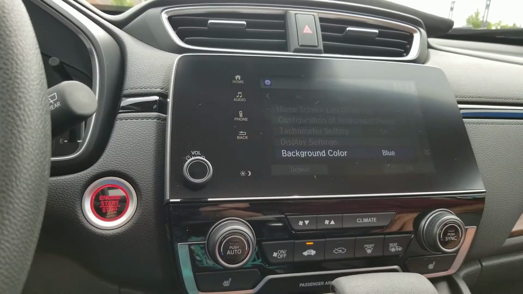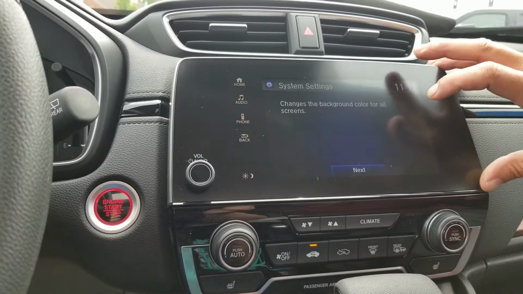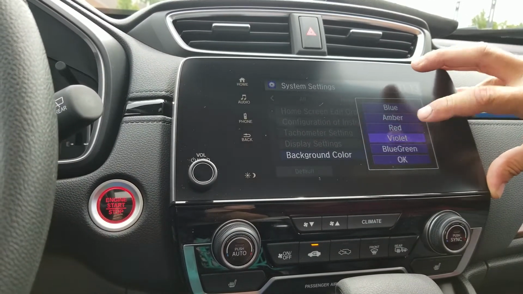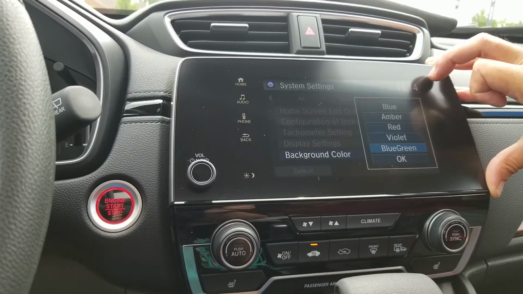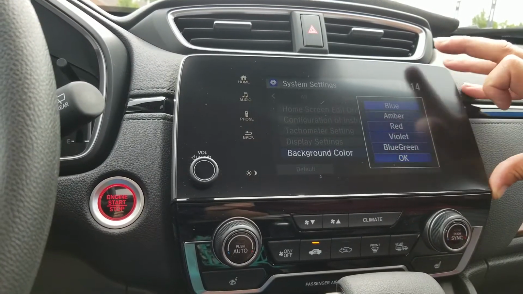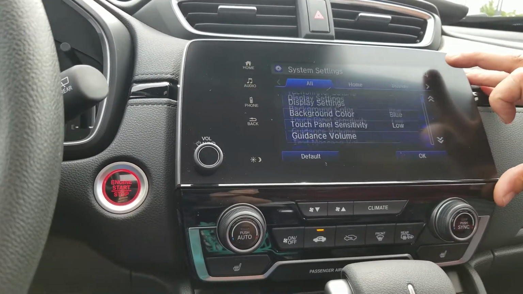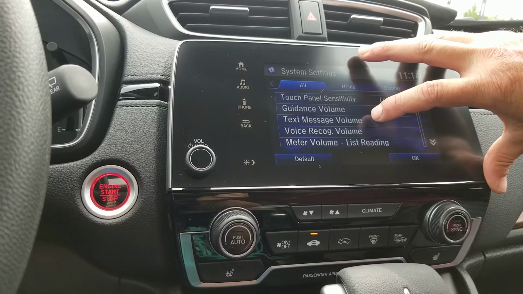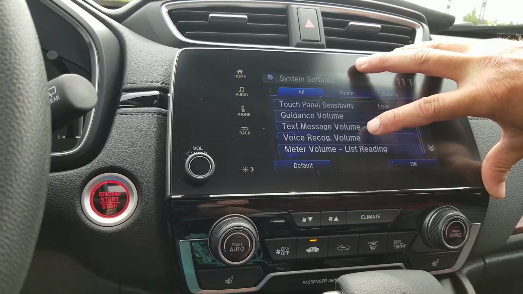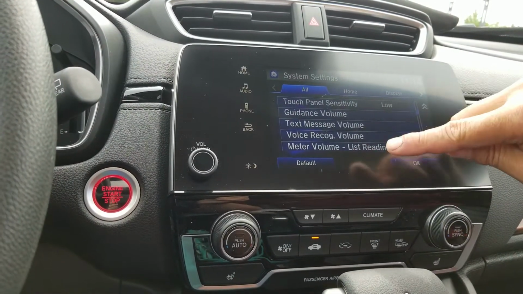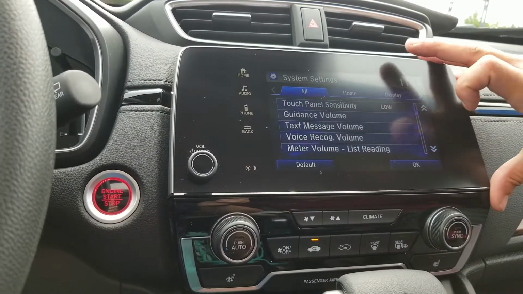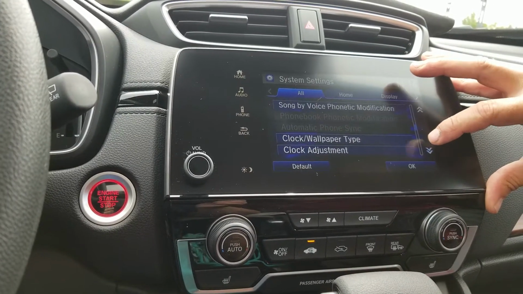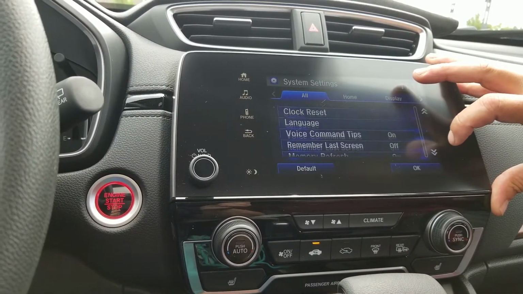It's blue, but if you wanted to, you could be amber, red, violet, or blue-green. Blue. Blue's the easiest one to read. There's that. Don't worry about this. If the lady starts talking to you about the text messages or the voice recognition and she's too loud, you could change the volumes out of that. The rest of this will just be set the way that it needs to be here. Okay. Bear with me.